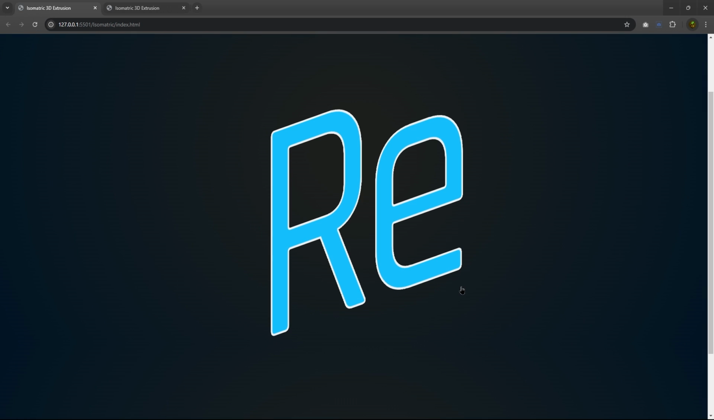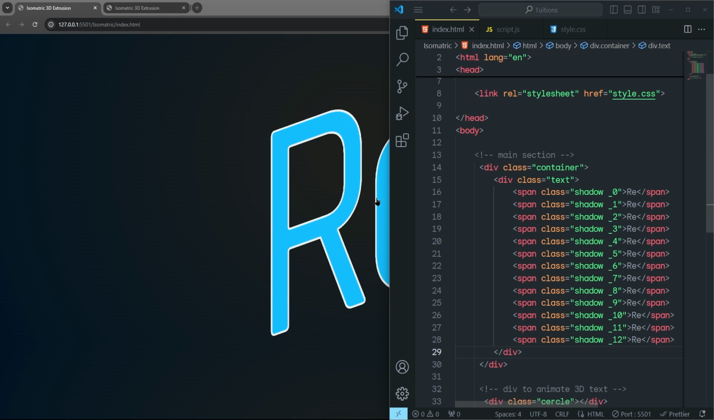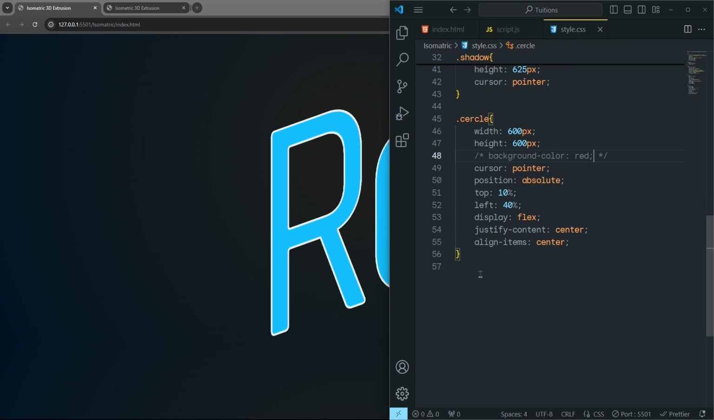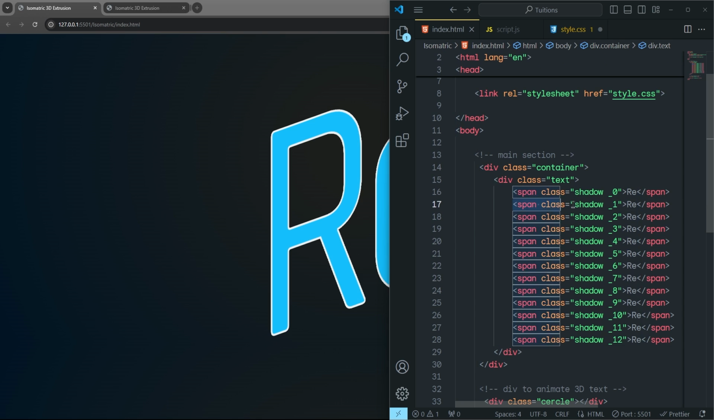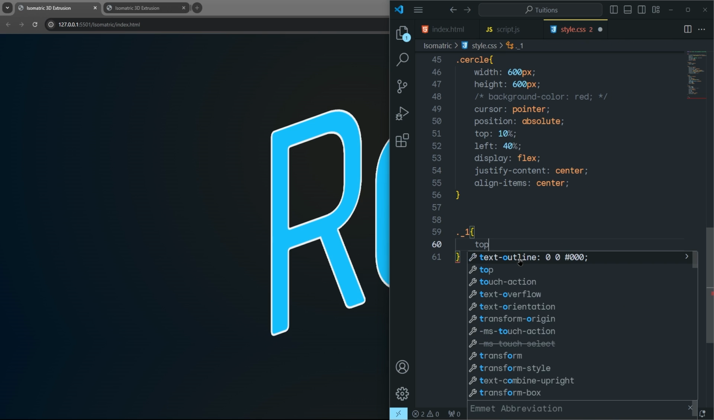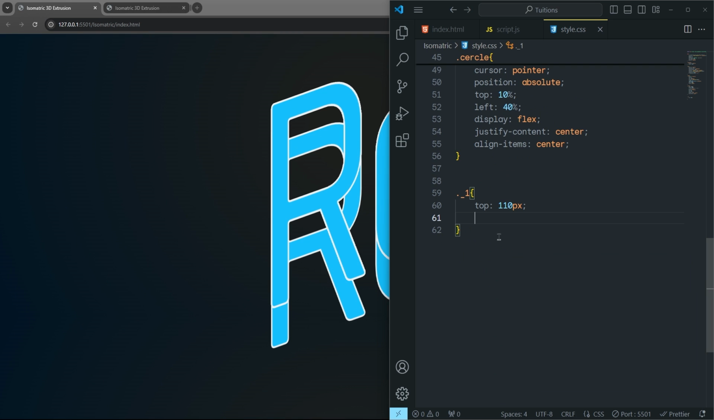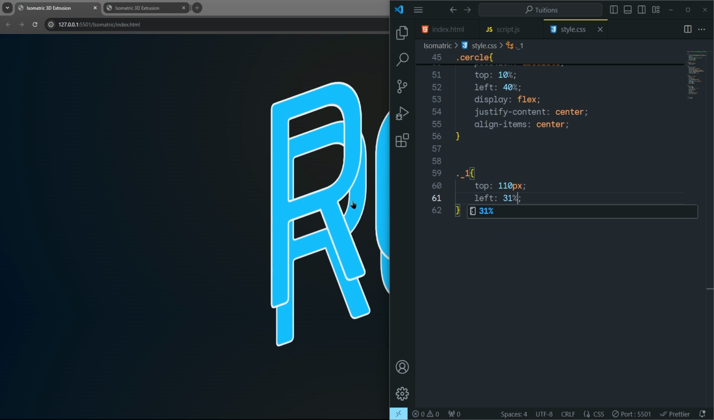You're not going to see any effect here because all your text layers are behind this text. What you have to do is adjust the position of this text using the style sheet. So if you go back to the style.css, scroll down, and if I select the first layer, let's suppose I pass here dot _1, if I try to specify here top 110 pixel, then you can see we have a different position for the first layer. And I can specify here left 31%, just like this. So this is my first layer.